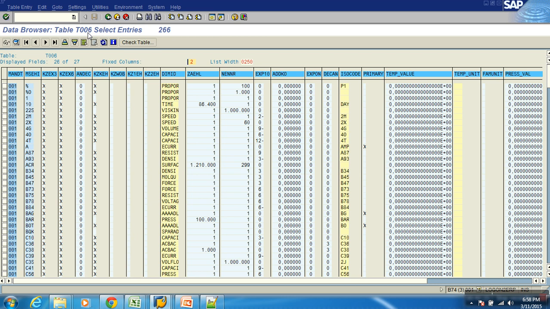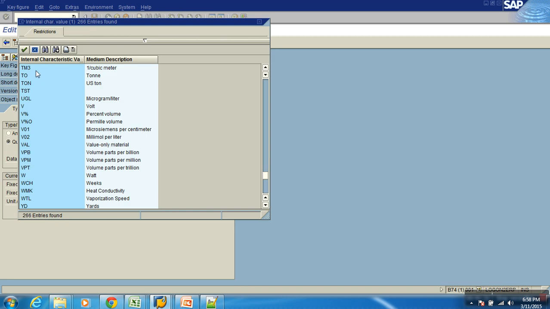See how many are there in this table? 266. So T006 is a table which will have all the units which are supported in SAP. If I want to bring in a new entry, a new unit, I'll have to make an entry into this table, only then will that be allowed into my units.